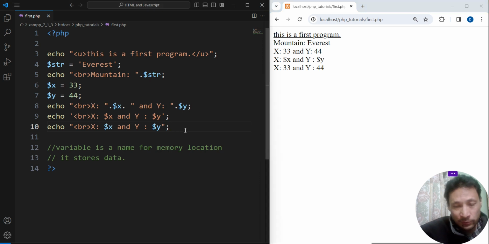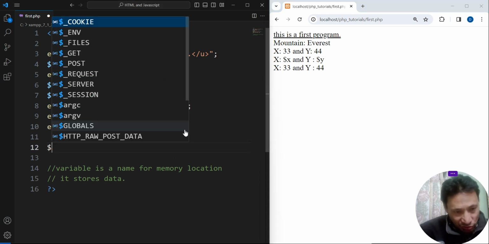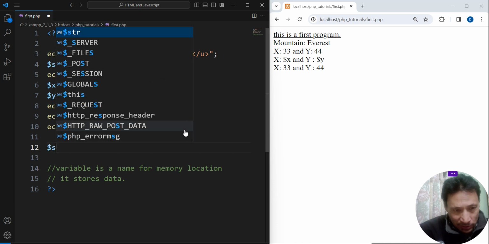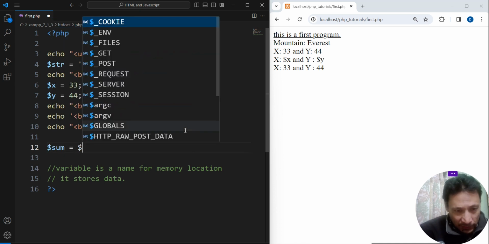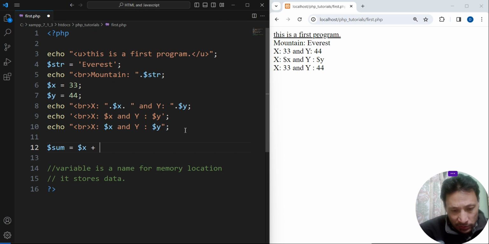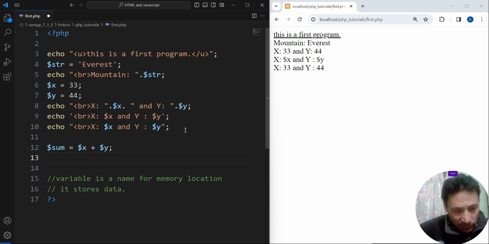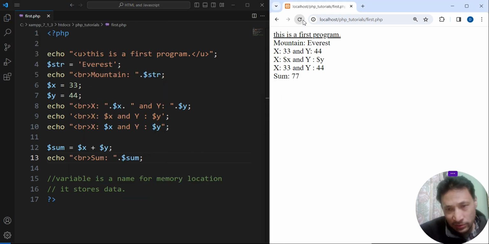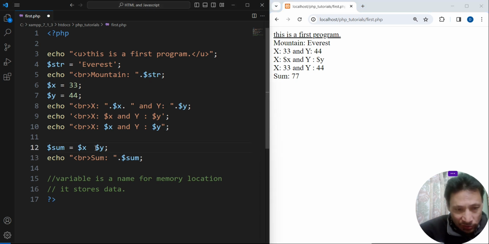Okay, we can perform mathematics within this. We can do the math like $sum = $x + $y. Now echo "<br>Sum: " . $sum. I will get the sum of 33 and 44, that is 77. We can change this to minus. I will refresh. Okay, minus 11.